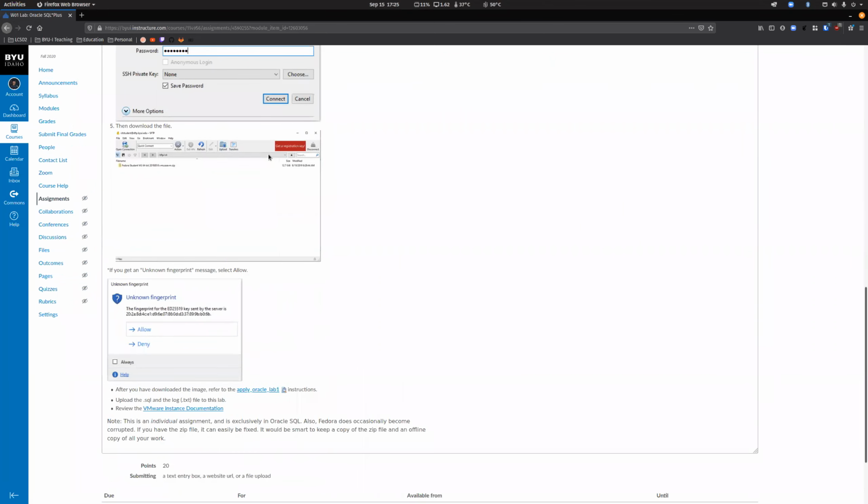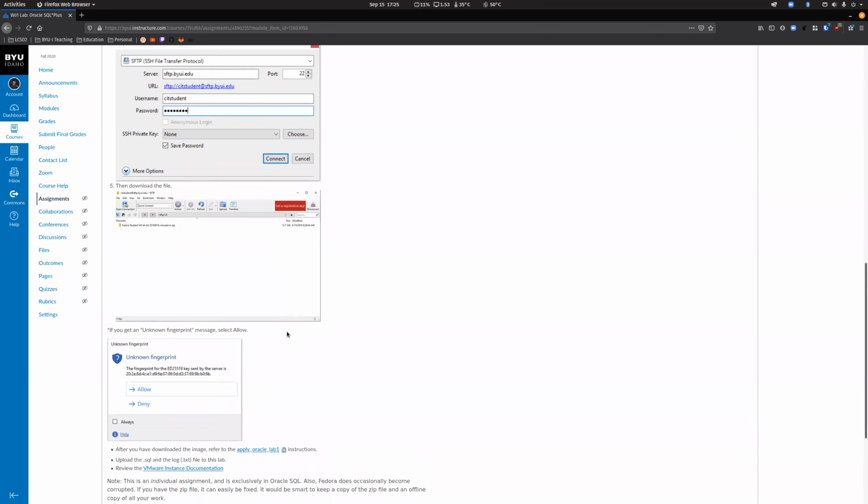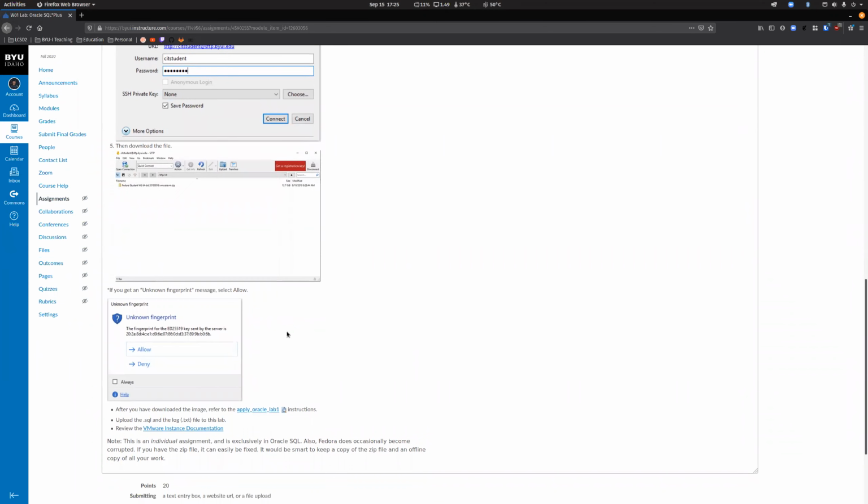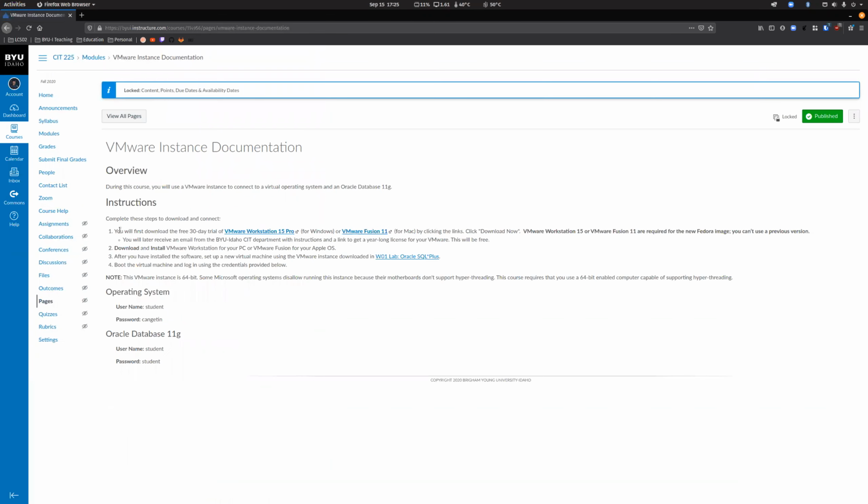All right, and so once you have that downloaded, the last thing you need is an application to run this virtual machine. In our case, we're going to use VMware. VMware is just an application, and it's going to run our virtual machine. You can click down here, it says review the VMware instance documentation, and it has a couple things that you can download.